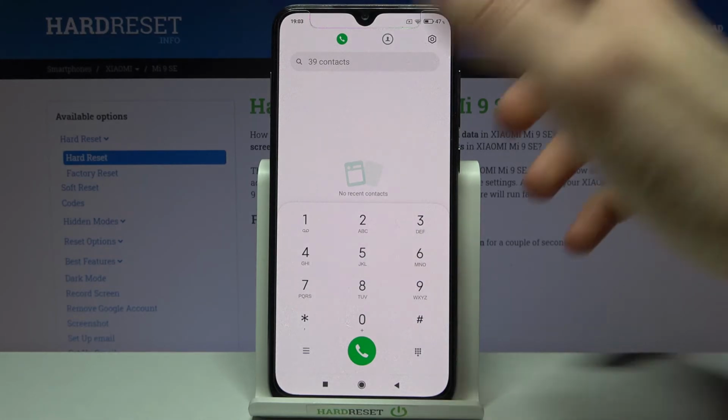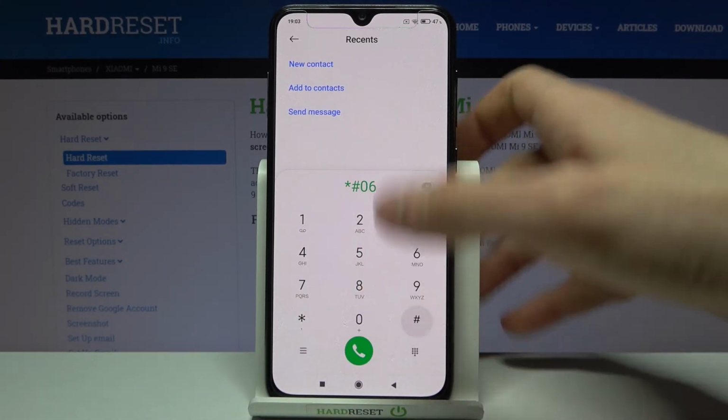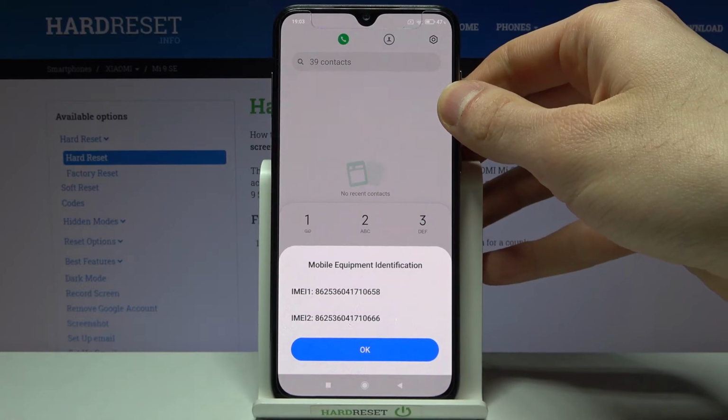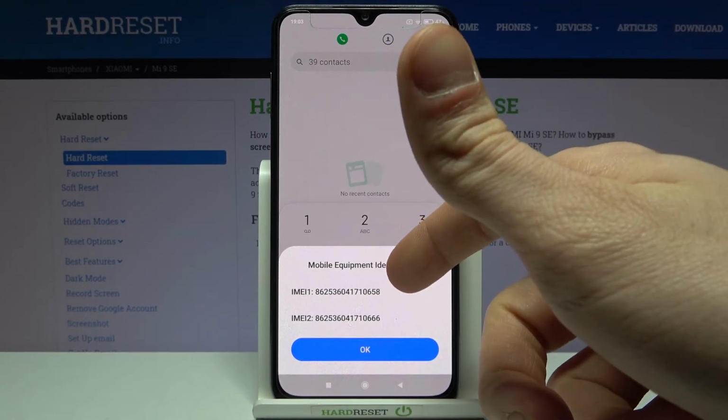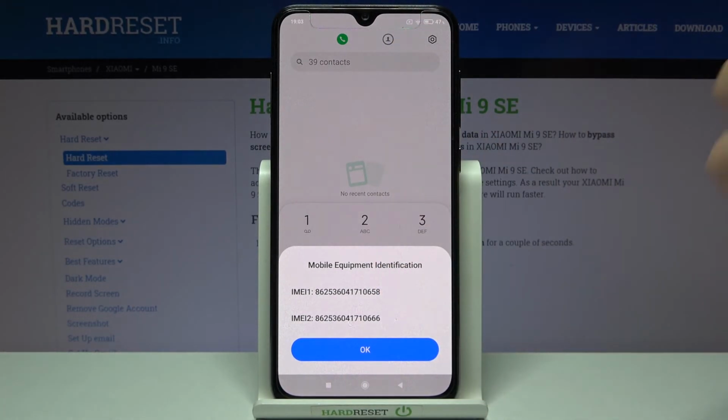And the last code for today will be *#06# and this is the code which displays your email information. As you can see, email 1 and email 2.